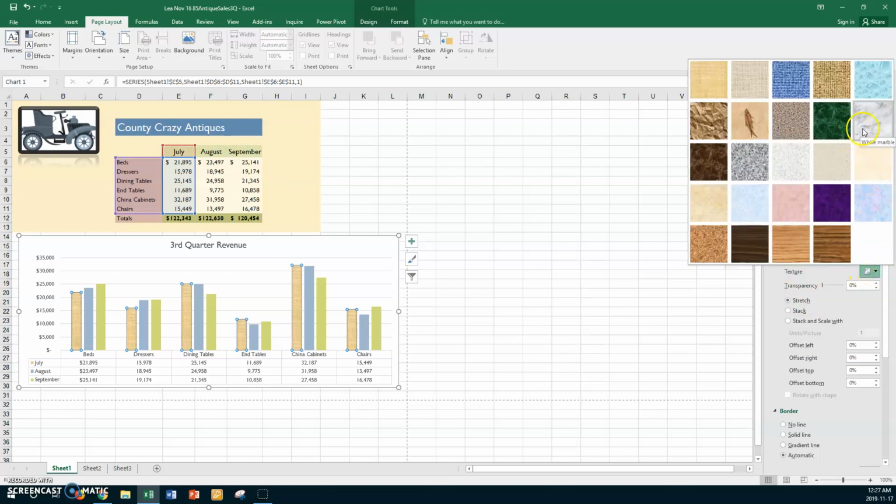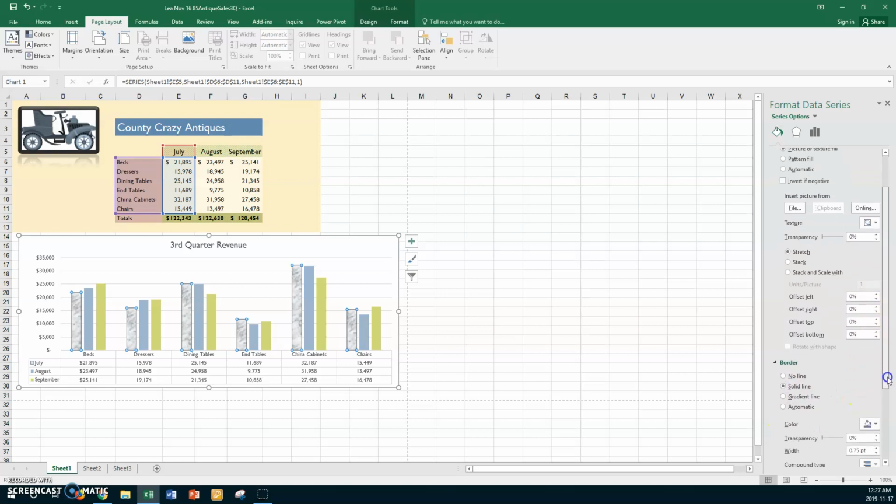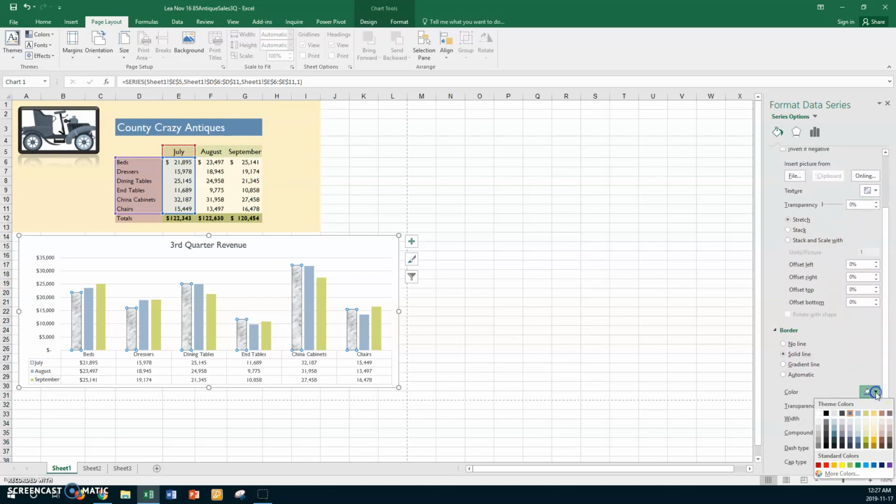I think I'll choose the marble, and I'm going to put a border on it just so it stands out. So I'm going to go to solid line on the border, and I'm going to put red on it so that you can see it. Okay, and I'm going to make the border a little bit thicker there. So you can definitely see the border on there with the marble in between.